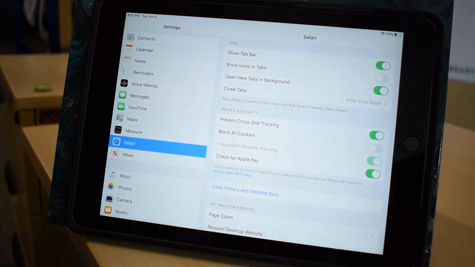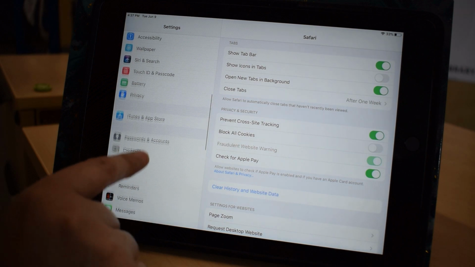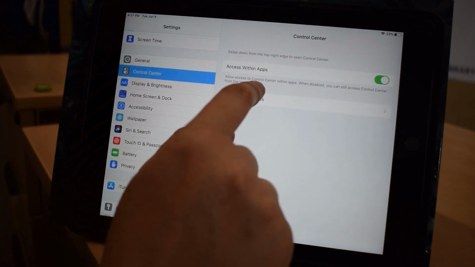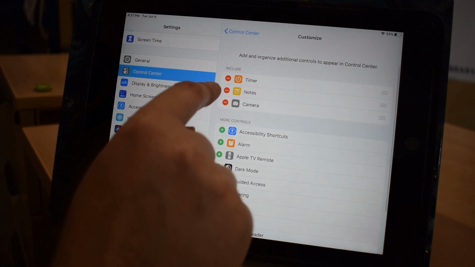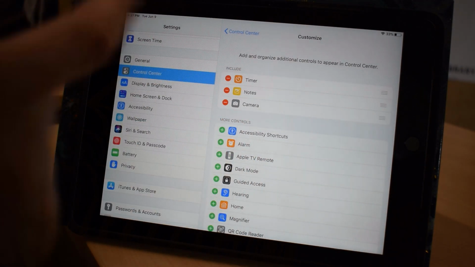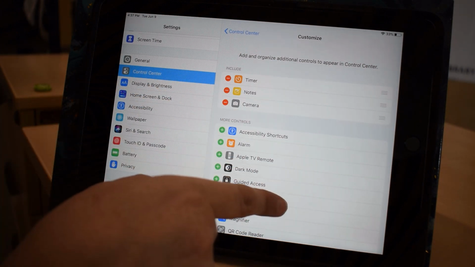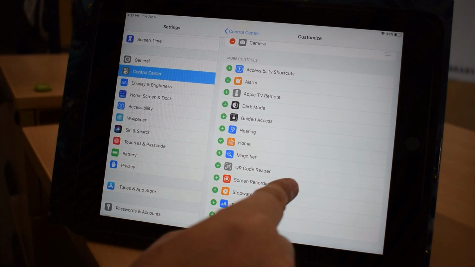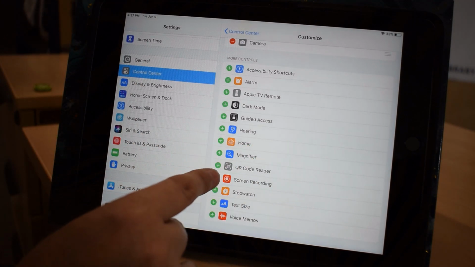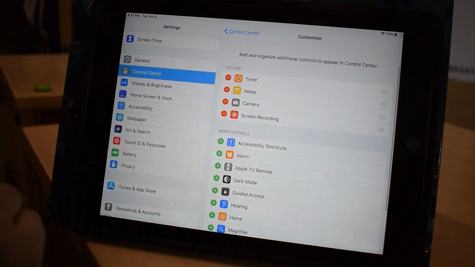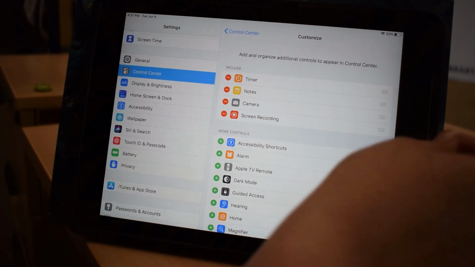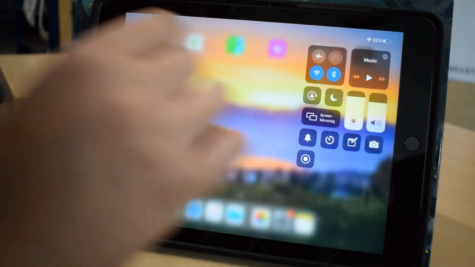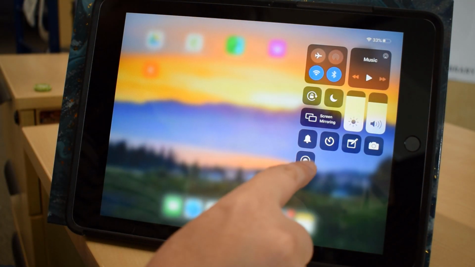So to get that functionality, I'm going to go back to settings, and I'm going to go to control center and custom controls. Right now, these ones up here are the ones that we saw in our control center. Here's all the ones that you can add for them to be handy and at a fingertip. So I'm going to add screen recording, and it's going to go up to the top here. So I'm going to back out of there, and I'm going to swipe down, a little bit too much, swipe down to get our control center.